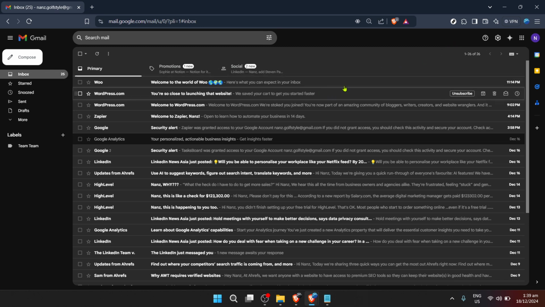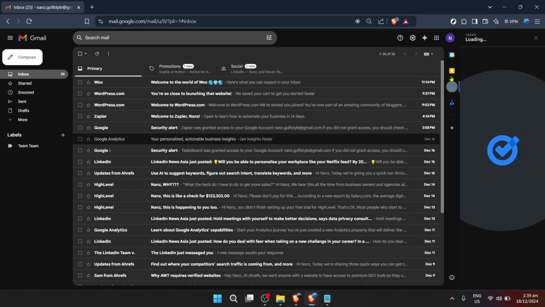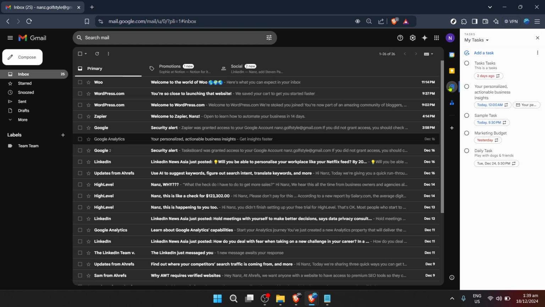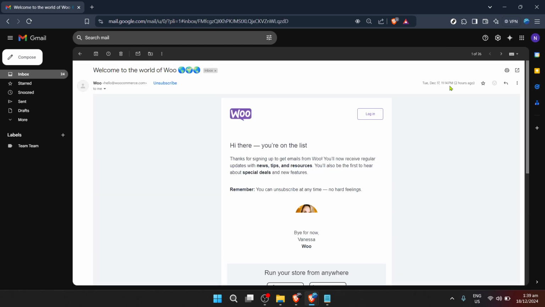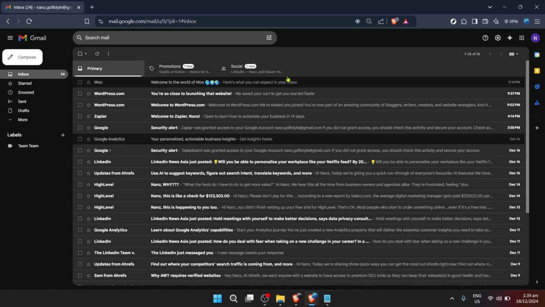Upon entering Gmail, you will notice the Gmail interface, complete with your inbox, sent items, drafts, and more. However, our objective is to launch Google Tasks. To find Google Tasks, direct your attention to the right-hand side of the Gmail interface. Here you'll see various icons, one of which is the Google Tasks icon. It's represented by a blue circle with a white check mark inside. This is the button you want to click to open Google Tasks.